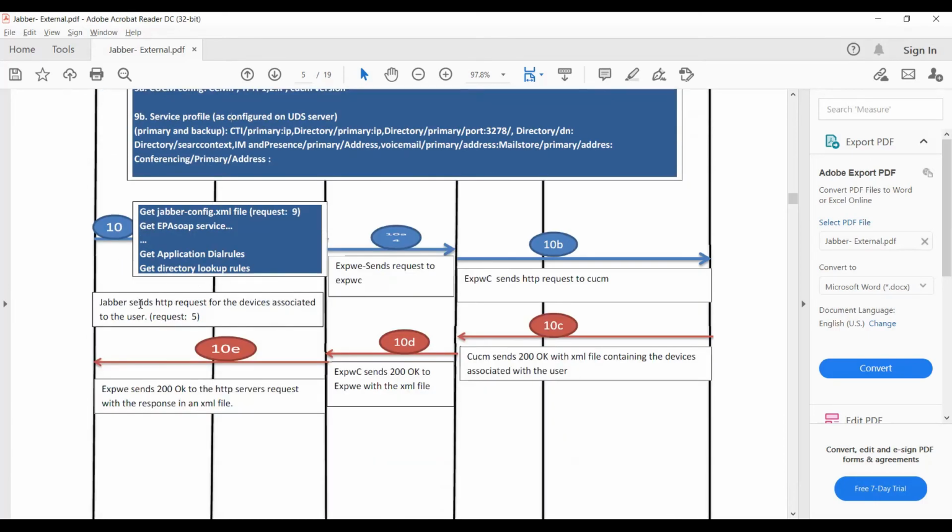And then Jabber again will send an HTTP request for the devices associated with the user. It will ask for the jabber-config.xml file and the EPA SOAP service, or the dial rules or the directory lookup rules as well. It will just ask for all these things to the Expressway E. E will send it to the C.